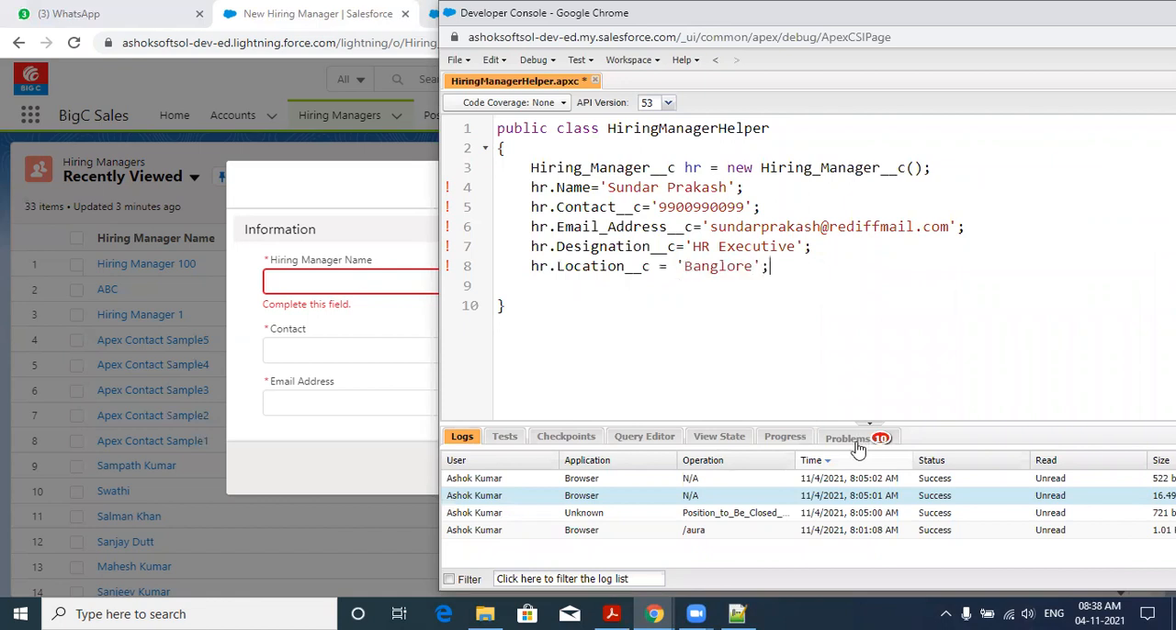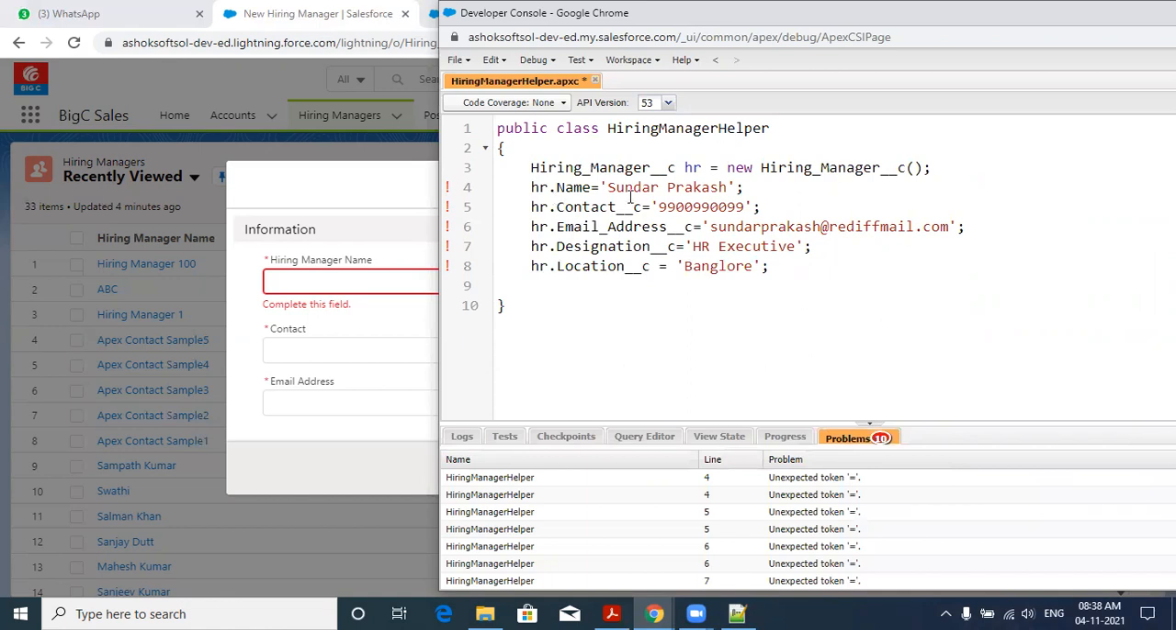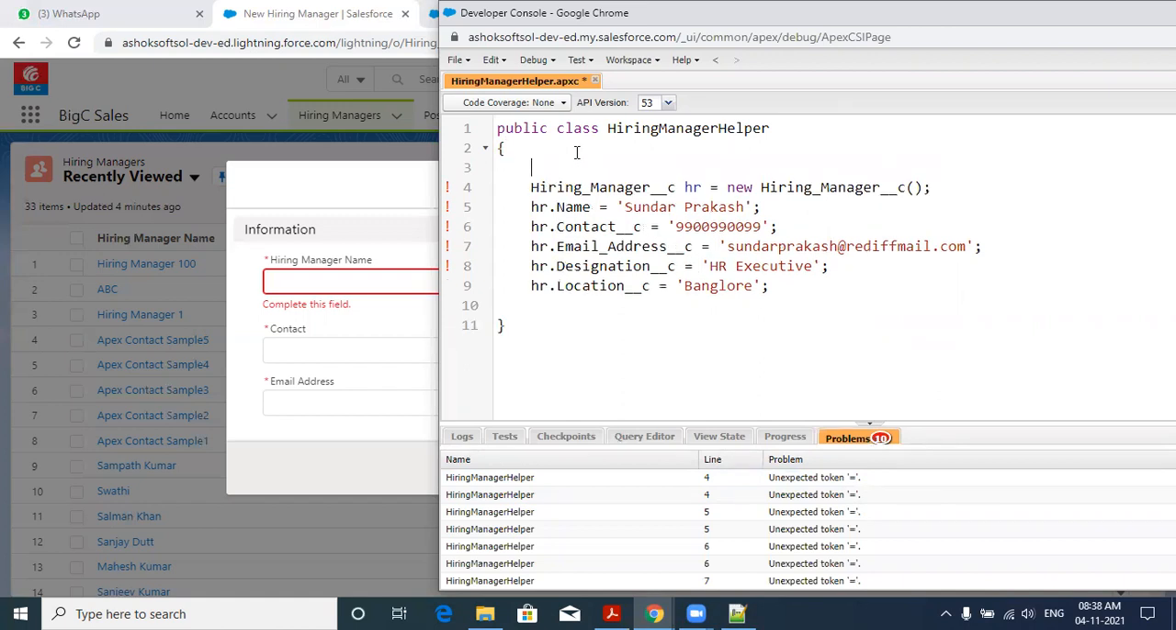Semicolon. What is the problem? Fourth line, it is unexpected. Here I'm giving values directly. Wait a minute, I want to change this code. Here I'm directly assigning values.